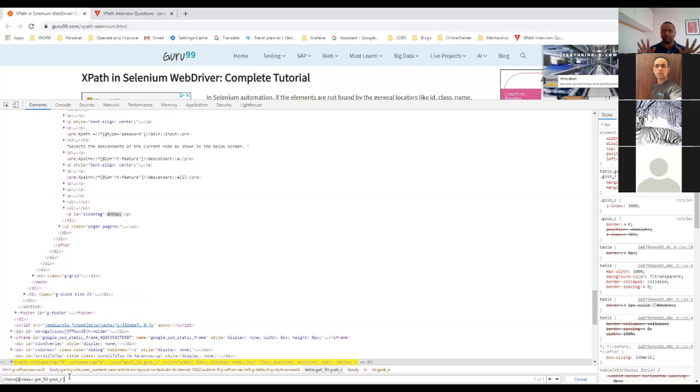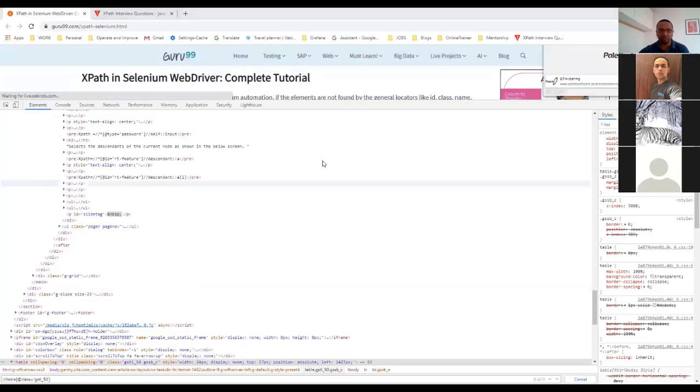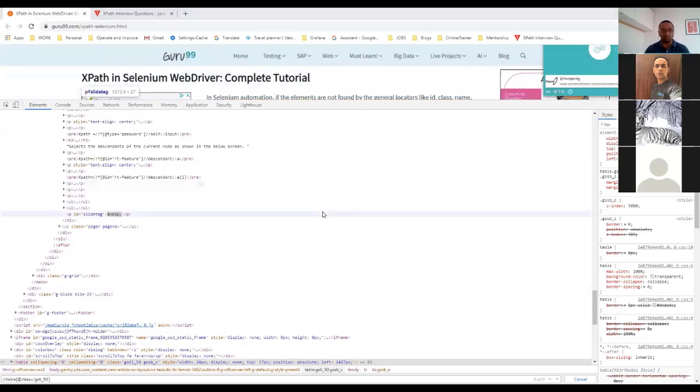Now this is a relative XPath expression. So now the question is, what is relative XPath? And it's a very general question in interviews, especially for beginners: what are the different types of XPath? People get confused about what is relative and what is absolute. So absolute and relative are the two types of XPath.